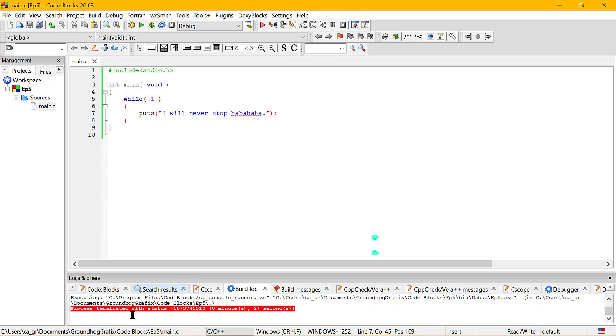Process terminated with status, and it has this number right here. Normally it would terminate with 0 if it was successful termination, but the program was forcefully closed, and therefore we came out with this very large number right here indicating that something went wrong.